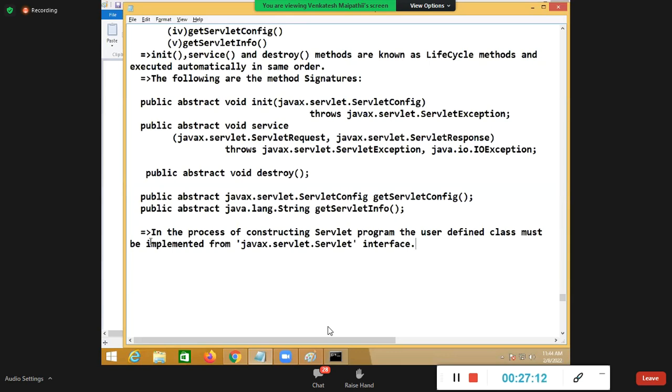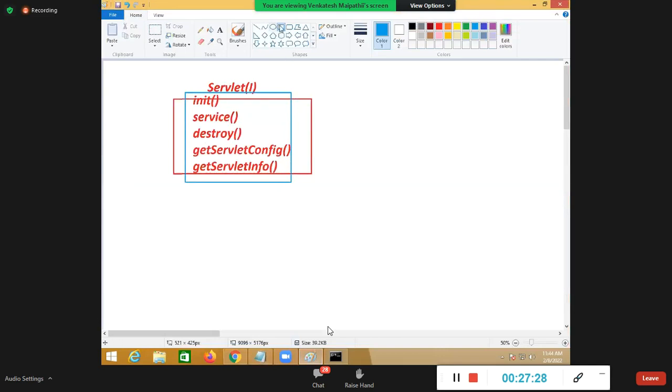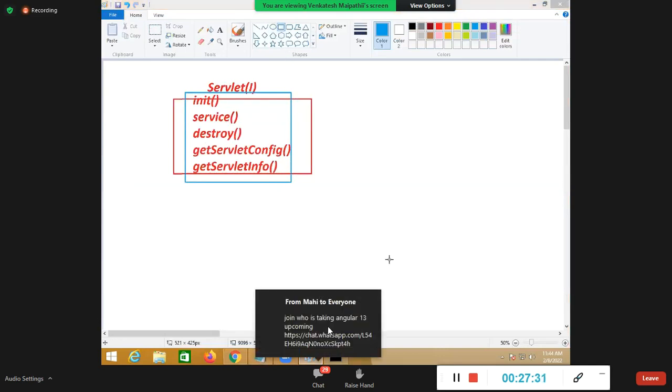Got it, everyone? Right. See there. Here. One diagram I am pasting, because that information I am pasting in the form of a diagram. Okay, right. See there. Now I need one implementation class.